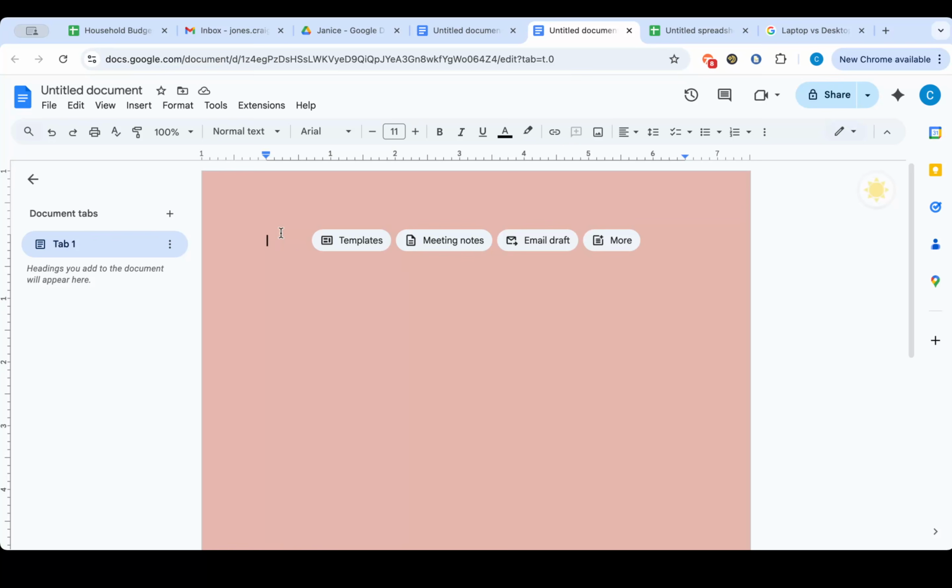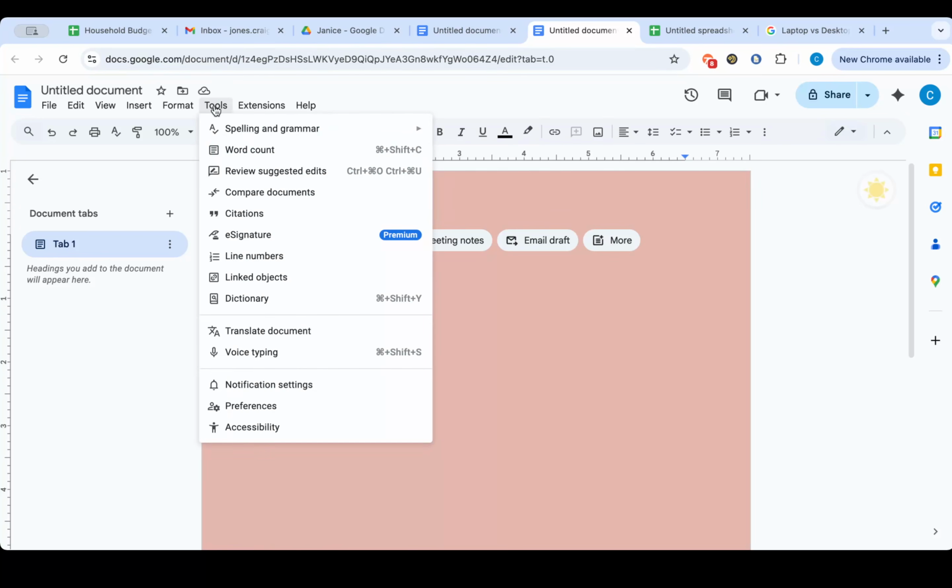Once you're all set in Google Docs, look at the menu across the top of the page. What you're looking for is the Tools option. This is your gateway to a range of functionalities Google Docs offers to enhance your document editing experience. Go ahead and click on Tools. Navigating to this section is straightforward, given it's tucked right between the Insert and Extensions menus.